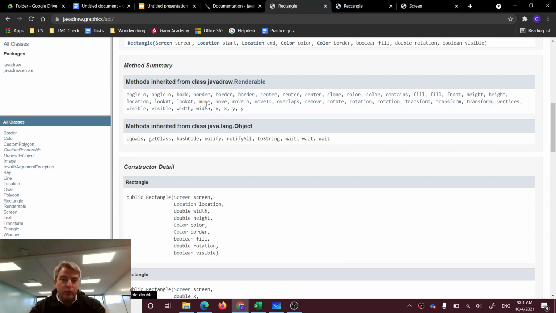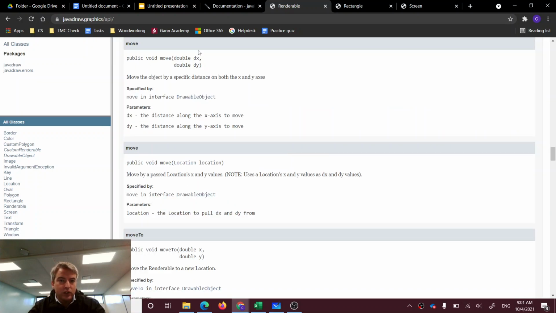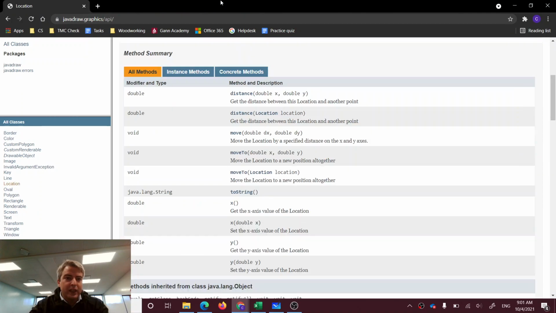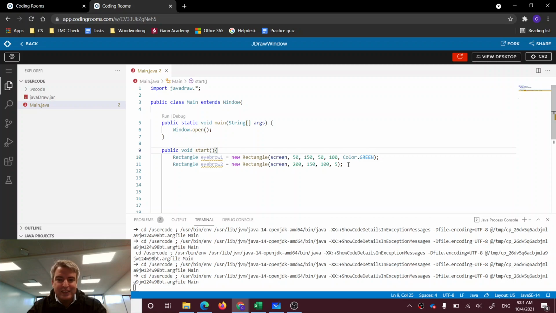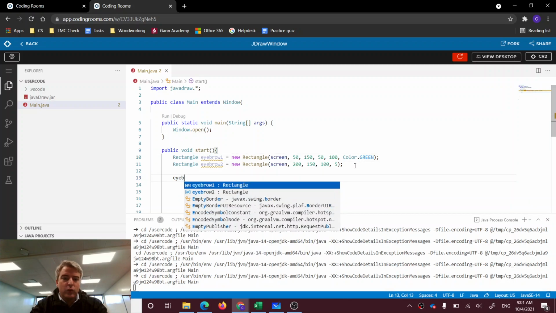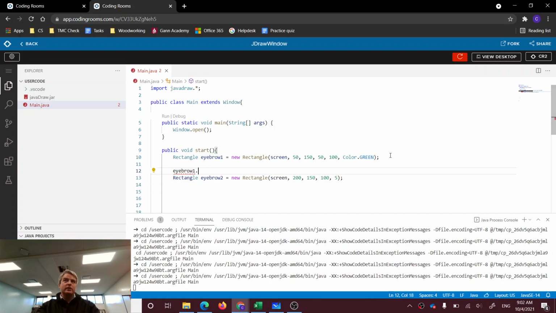So for example, you could move. We could take our rectangle and move it. So it's telling us we have a method called move. So if we go back in here, I can feel already it's going to be a little bit challenging. That's going to be okay. We can do eyebrow. So maybe we didn't like where our eyebrow was. If we wanted to move it, do eyebrow1, and we have access to some methods.